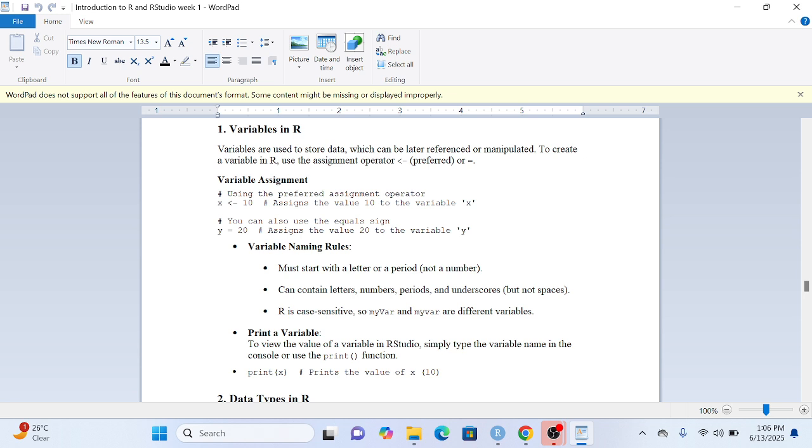A period means full stop. So whenever you hear a period in R, or in whichever programming language you are using, it means a dot, a full stop, right? So your variable name in R must start with a period or a letter, but it cannot start with a number, neither can it start with a space, right? Then number two is that it contains letters, numbers, period, and underscore, but no word space.